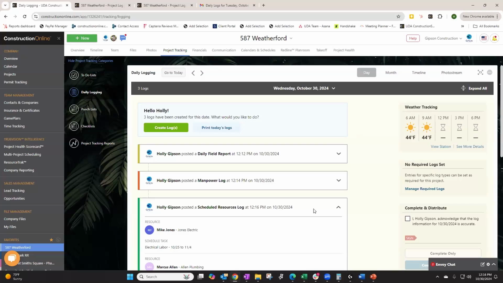Now, one of the other things that you can do with the new advanced logging tools is, let's say you're looking at these new log types and you're like, wow, I need that every day. We want to make sure that there's a manpower log done every single day. There is a new tool that is going to also allow you to set up required logs. So this could be really, of course, any log type. It could be a custom log that you've created. It could be some of the existing log types.